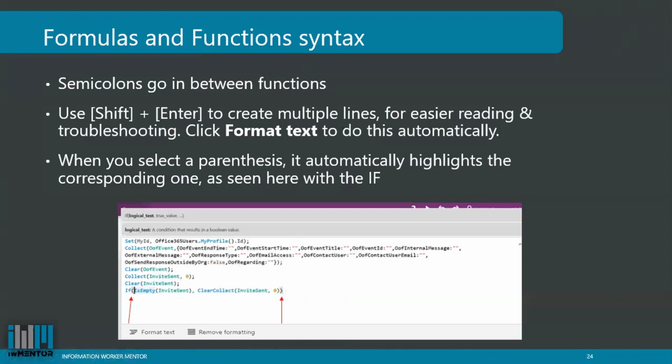That way, when you start doing these crazy complicated formulas and you're troubleshooting and your logic's not working, you can figure out where you missed a closing parenthesis or where things are not working correctly just by selecting the parenthesis to see where its brother is.